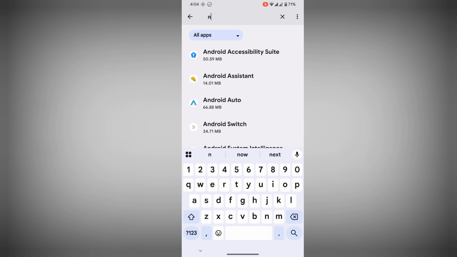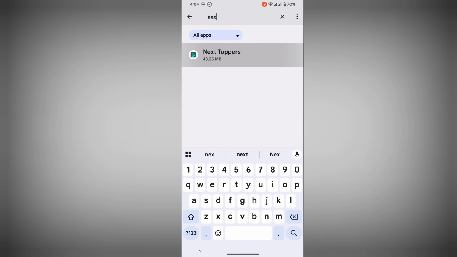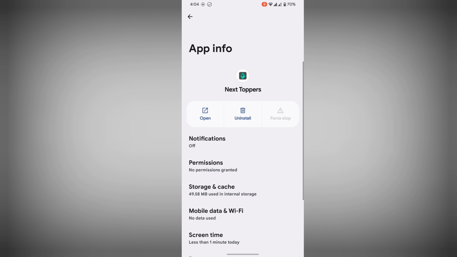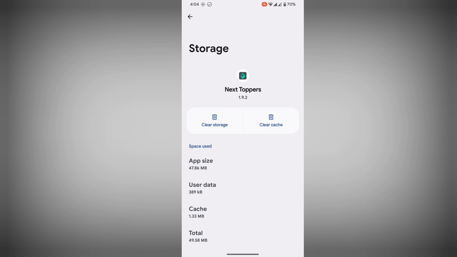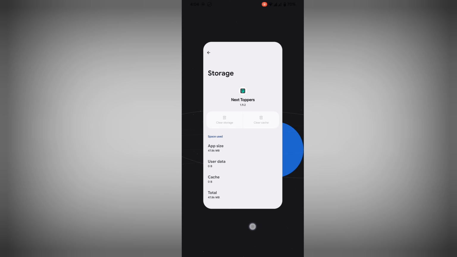Now search for Next Dropper. Click on Next Droppers, click on force stop, click on OK. Now click on storage and cache. Clear the storage, then delete.